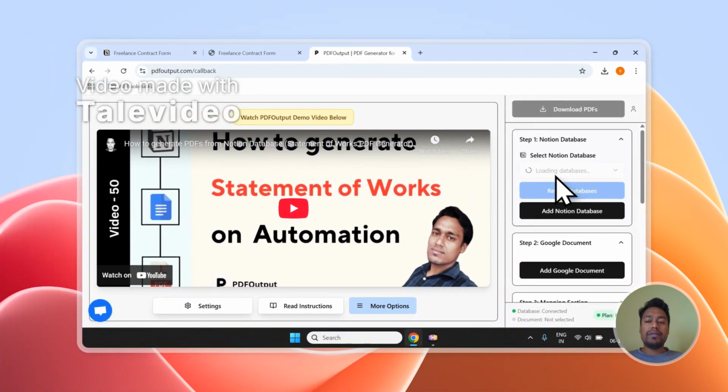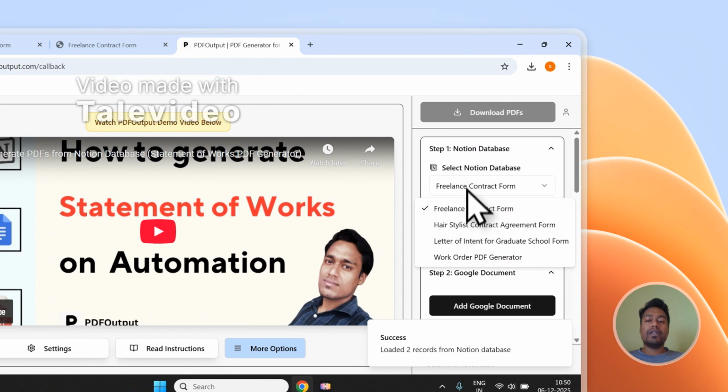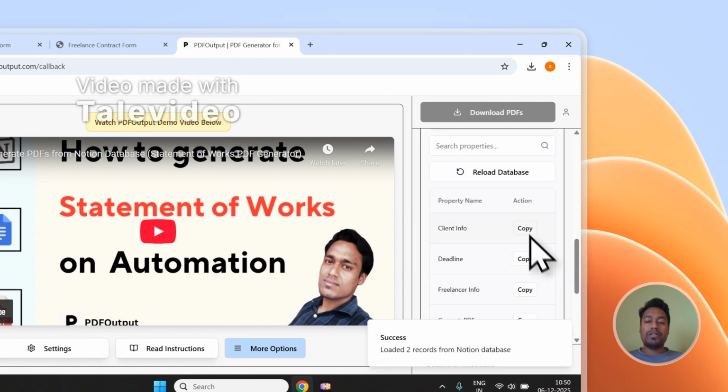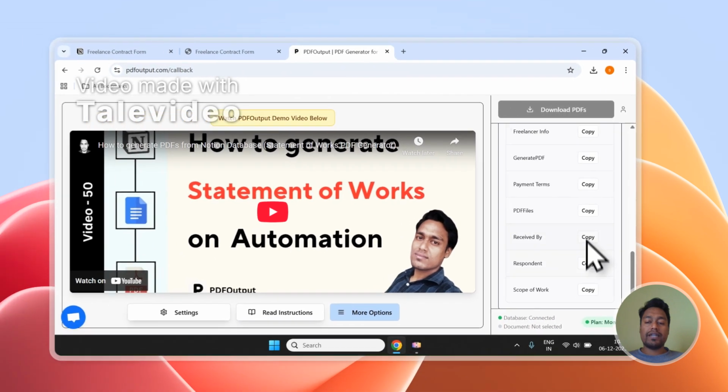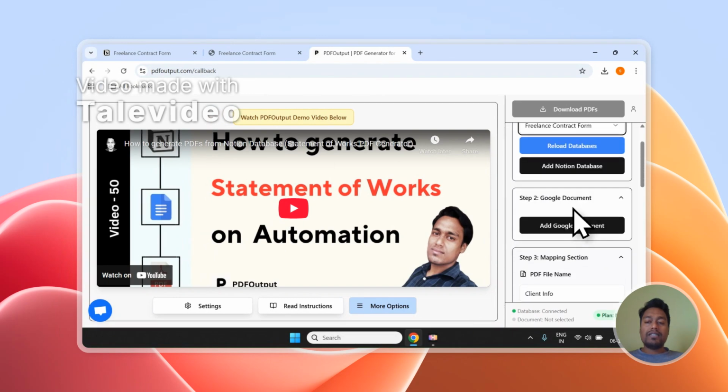It takes a while to load the database, so you should definitely be able to see it if you hit reload database once or twice. So I'm going to click on this, and if I scroll down, I should be able to see all the properties of the freelance contract database showing up over here one below the other. So now let's add the document.